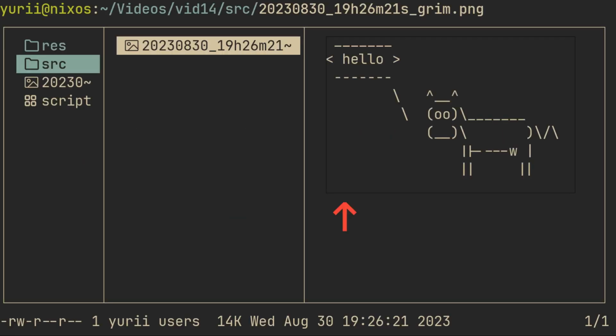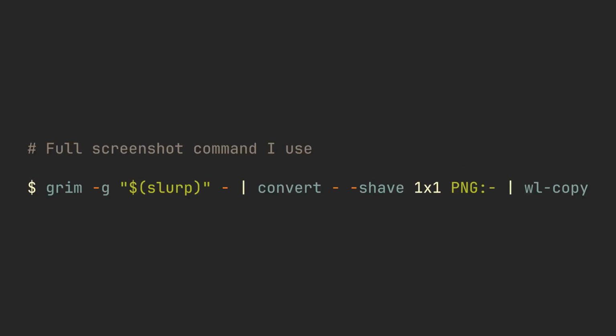But I get annoyed by this weird black outline that is likely caused by Slurp fading out. If you have the same problem, let's fix it by installing ImageMagick, the powerful image editing terminal tool, and piping the standard output of Grim into a convert command that will shave one pixel from each side, making our screenshots clean and borderless. That's great.